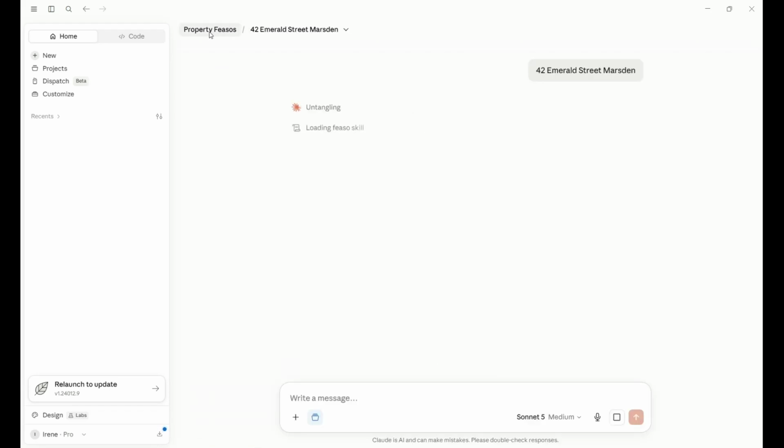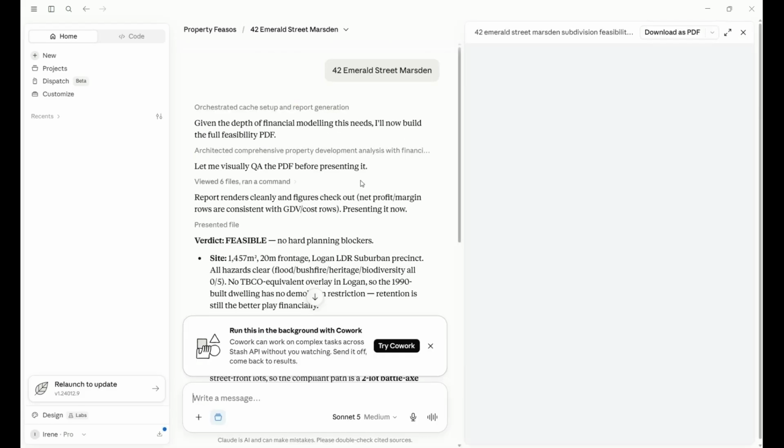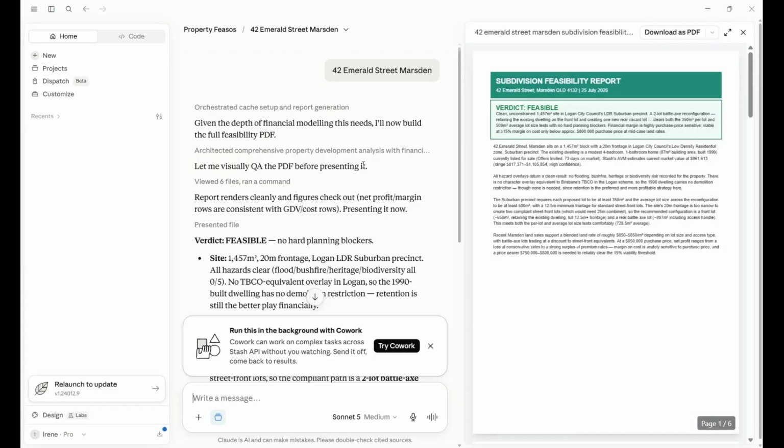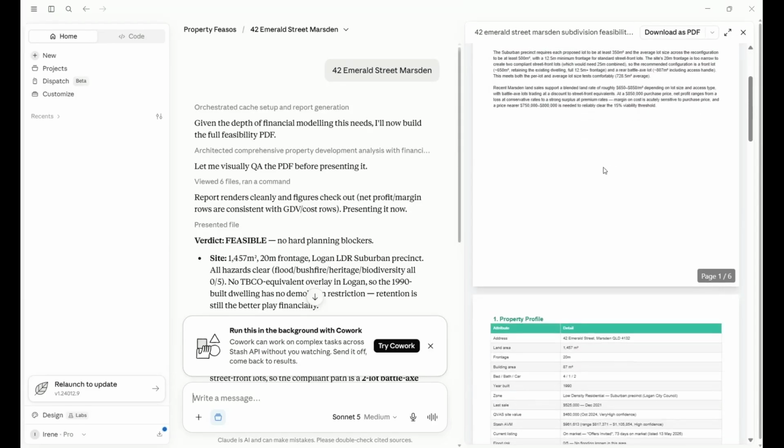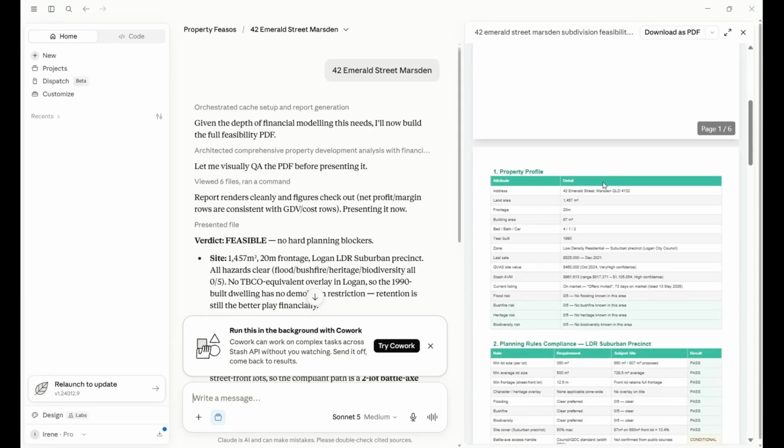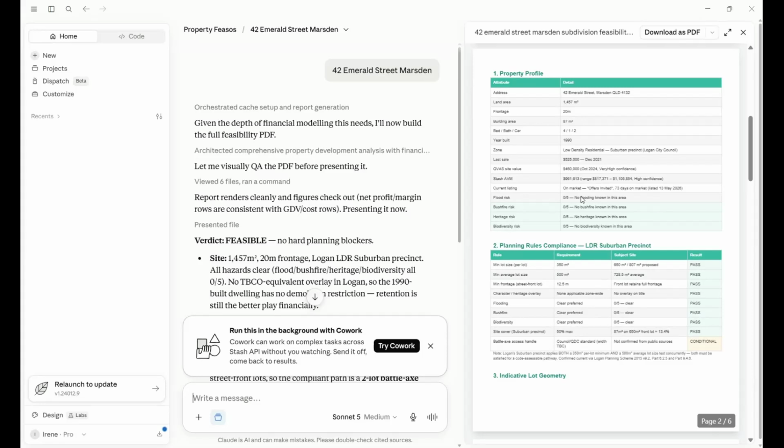While I'm waiting for that, just a handy tip, you can see that it's loading a Physo skill here, so that's good. That means it's working. Result. That took a little while. It took about maybe 5 minutes to run in this case, and it really depends on the site, but this is a feasibility report that it spits out using Stash. Really, really helpful. It gives you the full planning details, the zoning, some land comps and so on.